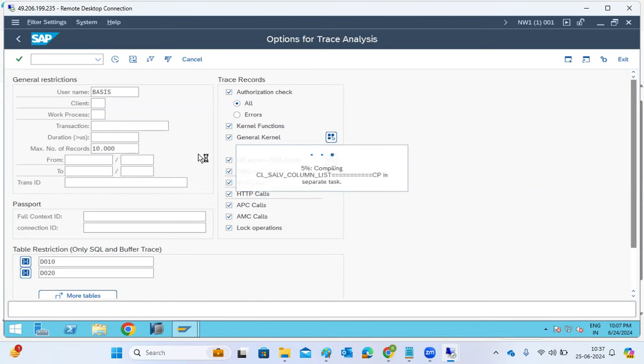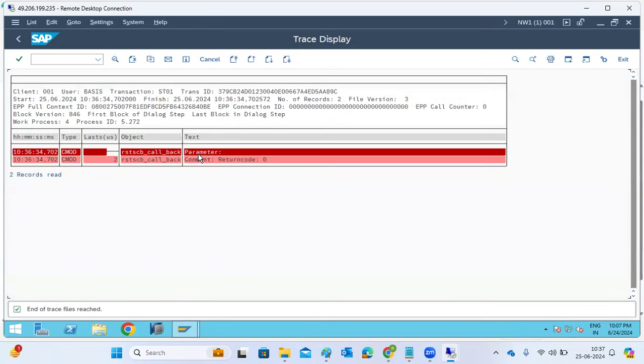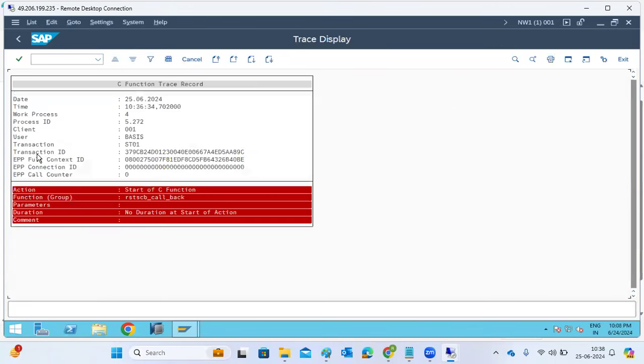So normally in ST20, SM21, ST22, we can find some trace information and everything. But sometimes some traces will not be collected. In that case, to collect the evidence from the system, we can enable the trace and then we can see what's happening at that particular time. Why is there a red call? There is a call function, no duration of the stack action.